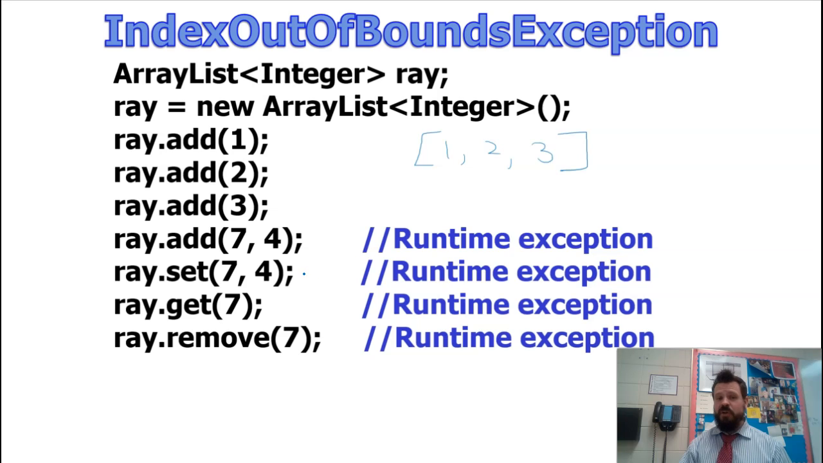I'd have the same issue if I called the set method on that index 7, or the get method on the index 7, or the remove method on index 7. We'd get runtime exceptions, index out of bounds exceptions. So the moral of the story is that you can't try to access an element of an array that doesn't exist, that we haven't created yet. You'll get the same index out of bounds exception as you would get with strings and arrays. Now it gets a little more difficult with array lists since they are resizable. It's easy to write code that makes them bigger or smaller, so that's an issue you've got to pay special attention to with array lists.